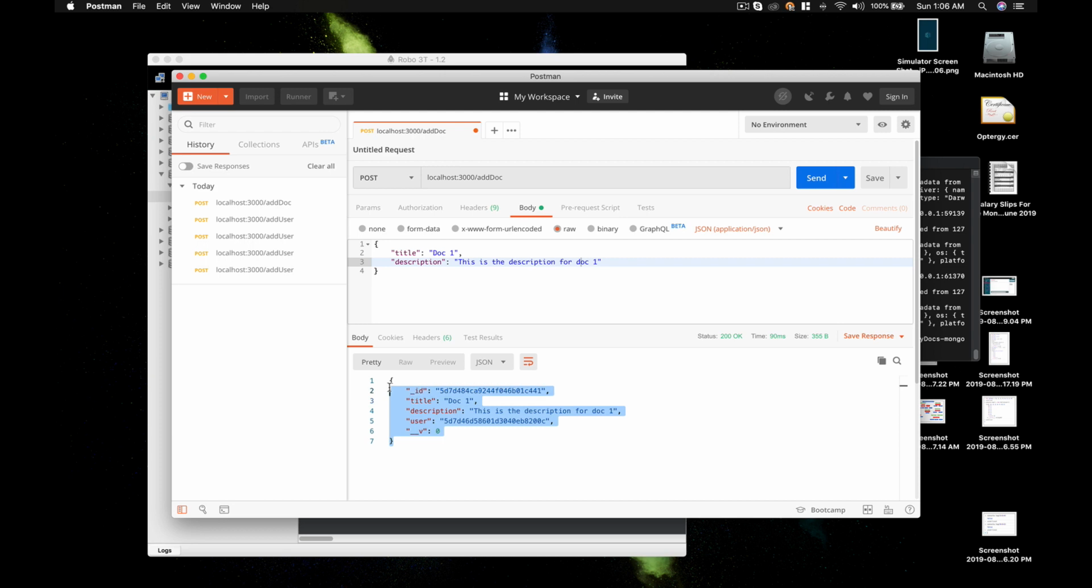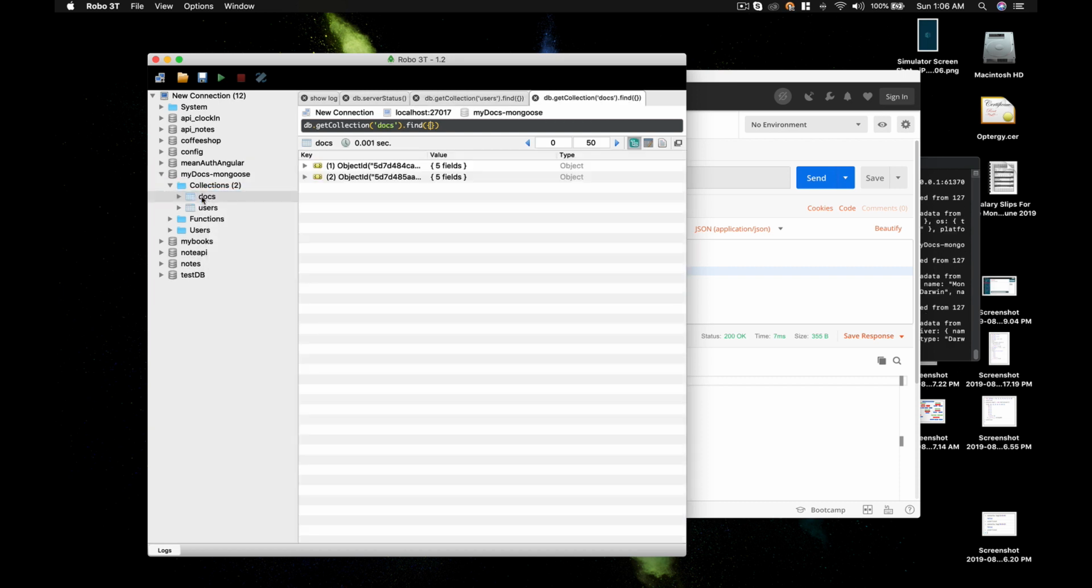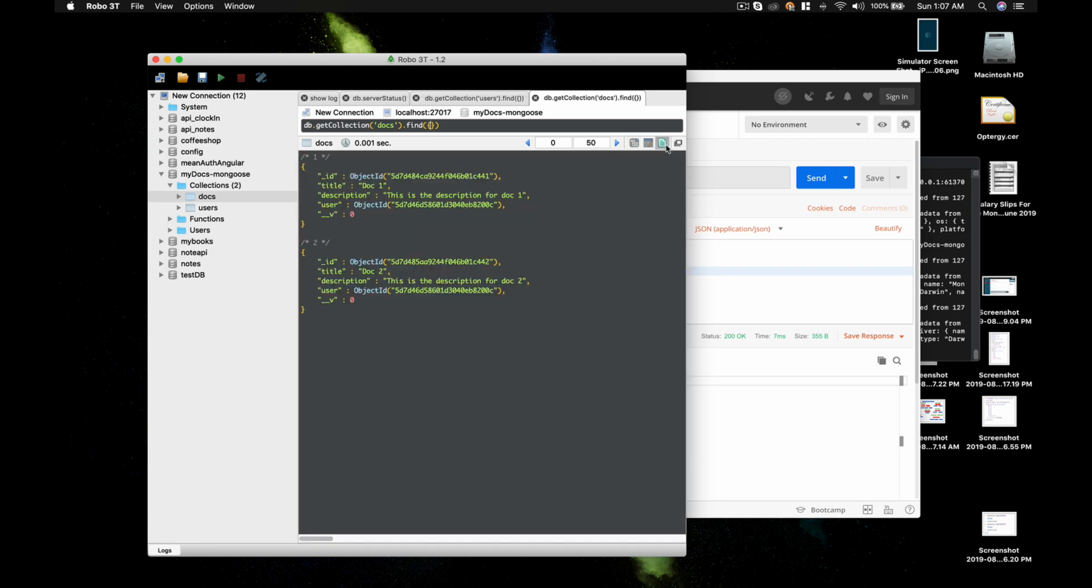Now you can see this has been created. This is the ID for this particular document, a title and description. Let me create a doc2 over here. Send. So we have created two documents. Let me refresh this DB in this particular user interface. This is the docs model that has been created. There are two docs. Let me see its JSON file. This is the title, this is the description, and this is the user ID. So this has been created, and these two docs are associated with this particular user.